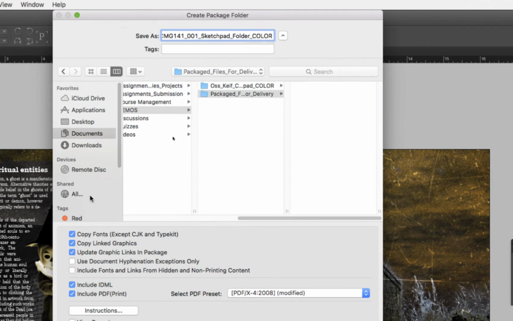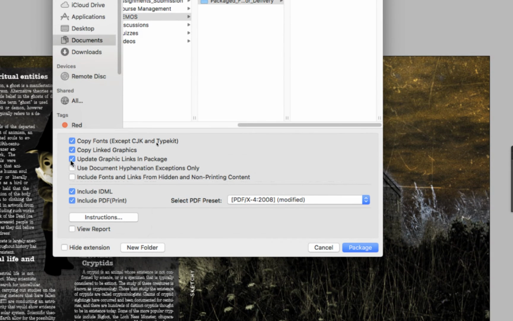And if we look down at the bottom here, this is going to show me everything that's going to be included. So I'm going to copy the fonts, copy the linked graphics. I'm going to update the graphic links to the package so that when I transfer it over, the recipient is not going to have any broken linkages involved. I'm not going to have you include IDML, but that is basically useful if you want to have a non-versioned InDesign file, so basically a backward compatible one. We won't need to include that.